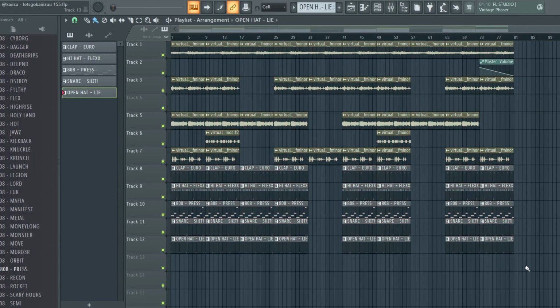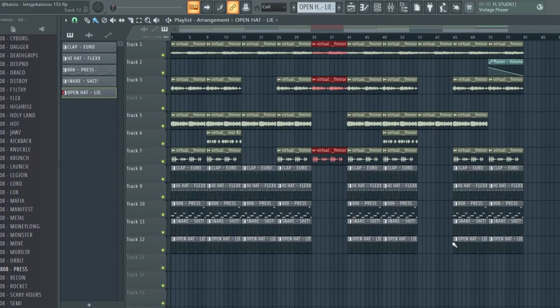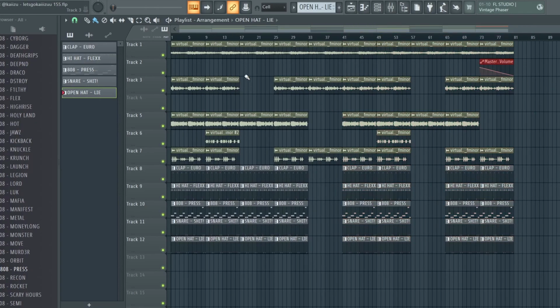For arrangement, just went hella simple. Just added this lead in the second part of the chorus. Started off with the chorus like this. Then verse, then this little bridge, taking out some sounds and the drums. And then repeat it again with the master automation at the end.